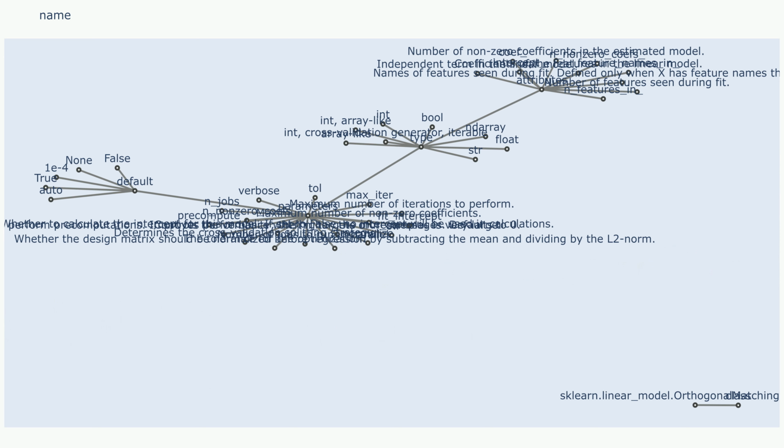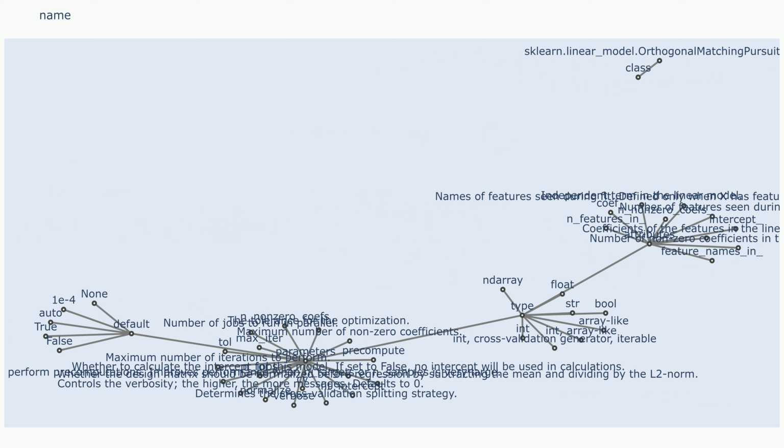OrthogonalMatchingPursuitCV elegantly merges these two techniques. It performs OMP with cross-validation, automatically selecting the best number of non-zero coefficients, n_nonzero_coefs, using the chosen CV strategy. This allows for optimal model performance while minimizing the risk of overfitting.